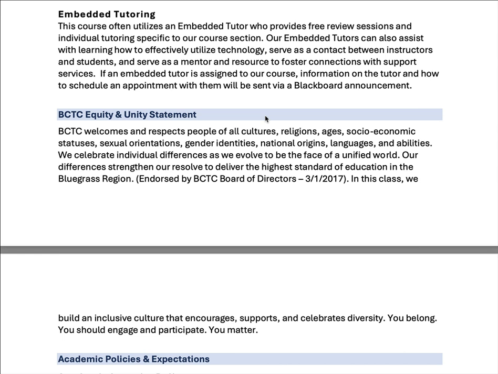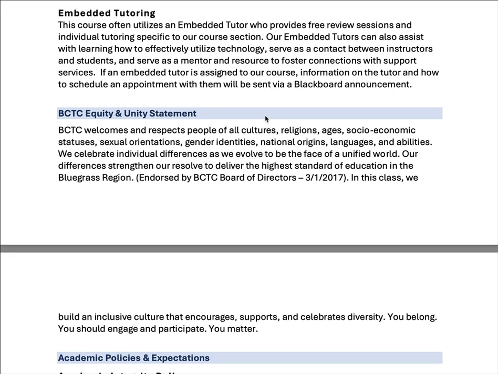So with this class being 100% online, we'll likely have an embedded tutor, but he or she will meet with you over Teams for tutoring sessions. When I know who that person will be, I will send email out telling you who they are and how to contact them, and often the tutor will send an announcement out to the course introducing themselves as well.